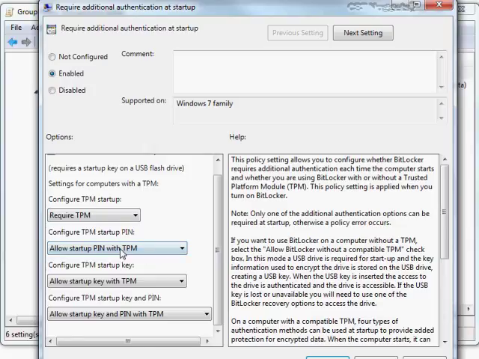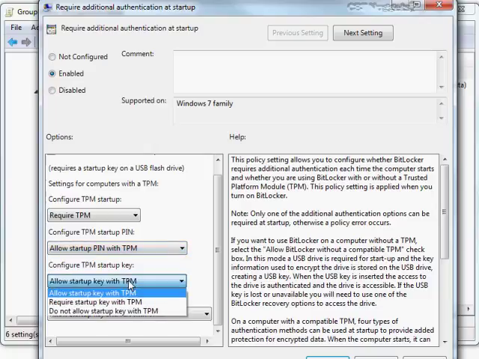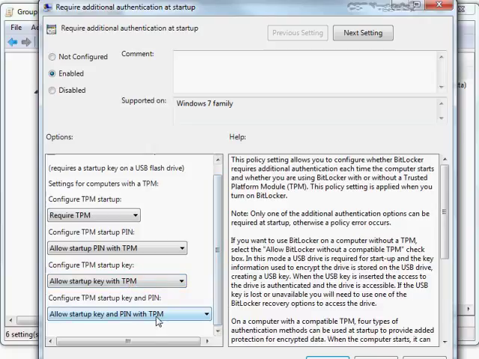Configure the TPM startup pin. You can allow it, require it, or do not require it. And these pretty well explain themselves. Same with the TPM startup key, which remember is what you'll put on a USB flash drive. Okay, and then the highest level of security you could go with would be to require a startup key and pin with the TPM. And then if I click OK to enable that right now, that's pretty much as locked down as you can possibly get at that point.